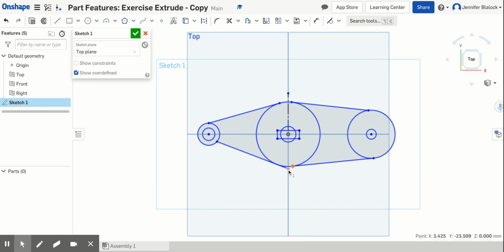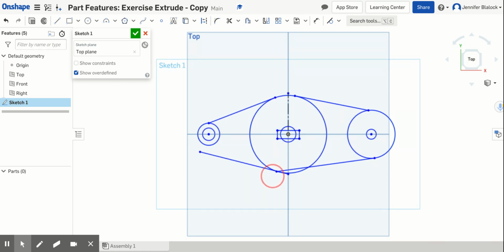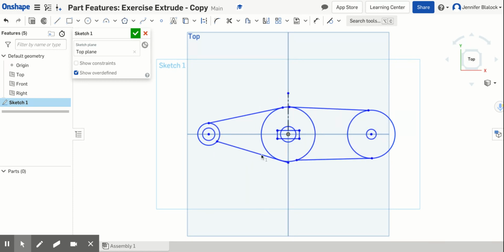Well, delete that line, tangent line. Line. There it goes. I know this is not the right size.